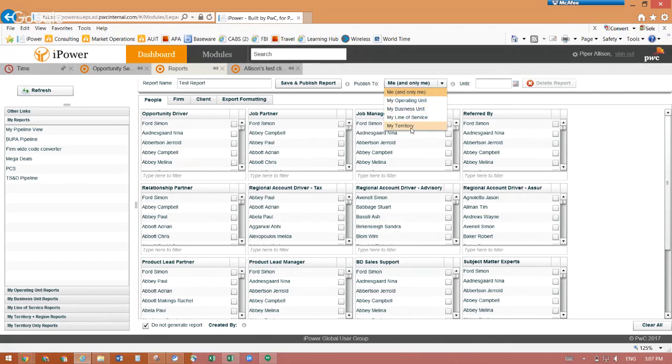Territory is great when you want to share something with somebody who's outside of your team. This is a great example of where you're in a centralized team like finance and you want to share something with one of the business teams like consulting, or if you're an executive assistant and you sit in firm services, you want to share it with your team who sit in deals. You would need to go up to territory level because you are in different lines of services and teams. But for this example, I'm just going to select me and me only.